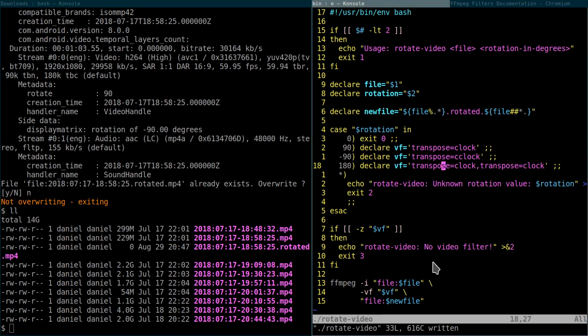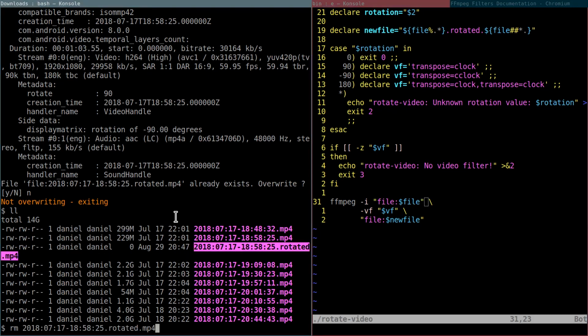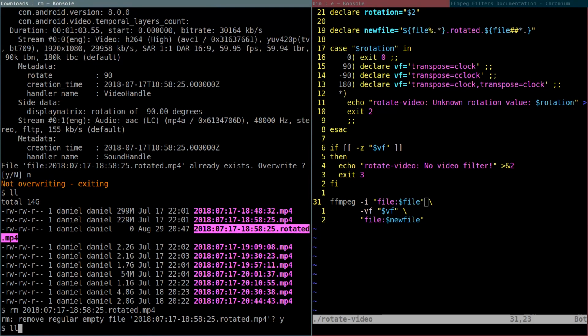So trying to use file here as the input and the output, what you would wind up doing is truncating your file, and then FFmpeg would go, well, this is an empty file, I don't know what you expect me to achieve here. So let's just delete that one and run again, and this time it's going to work.